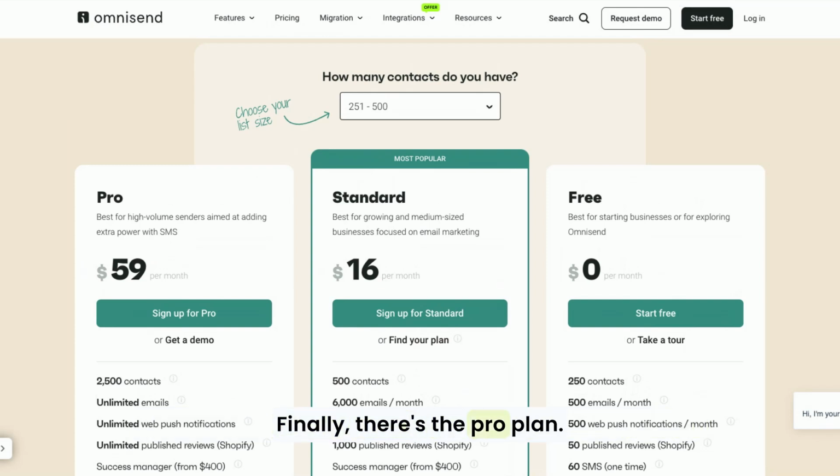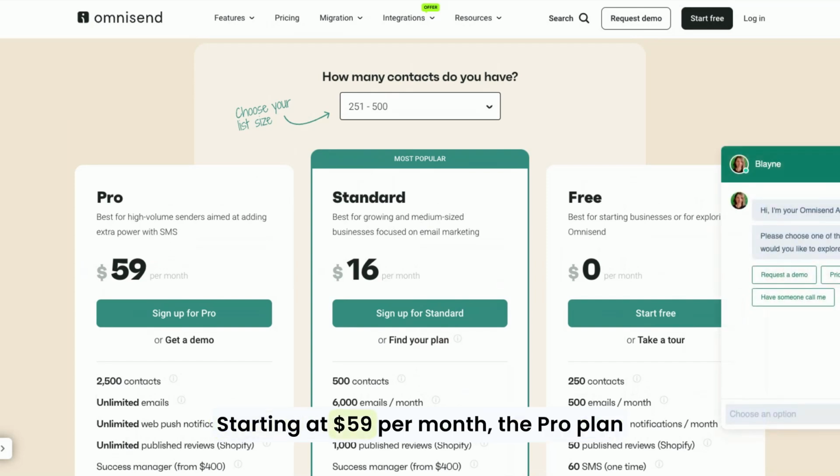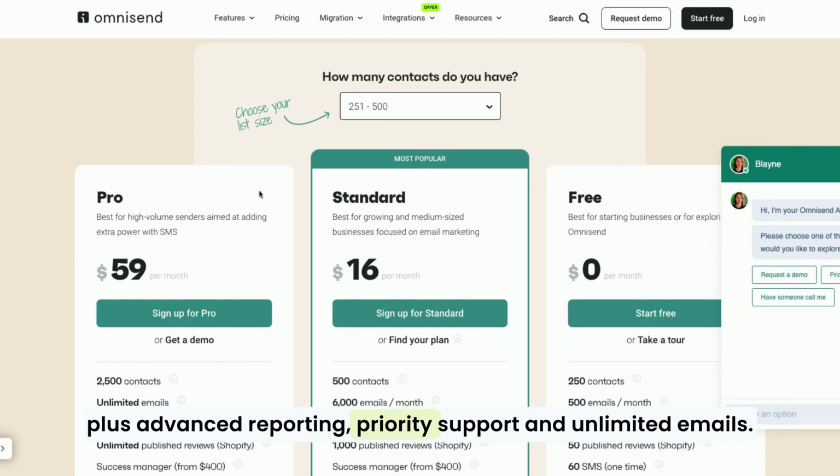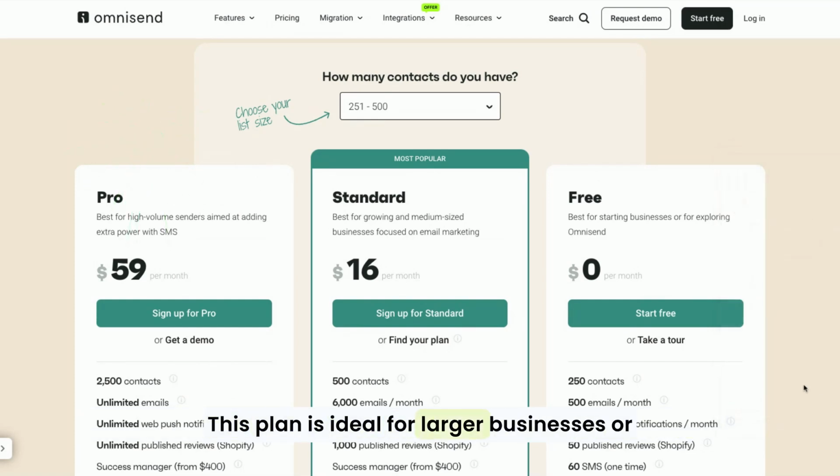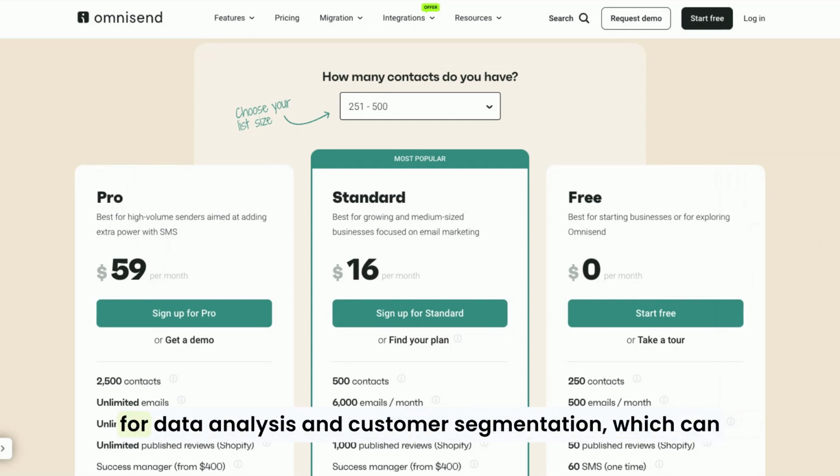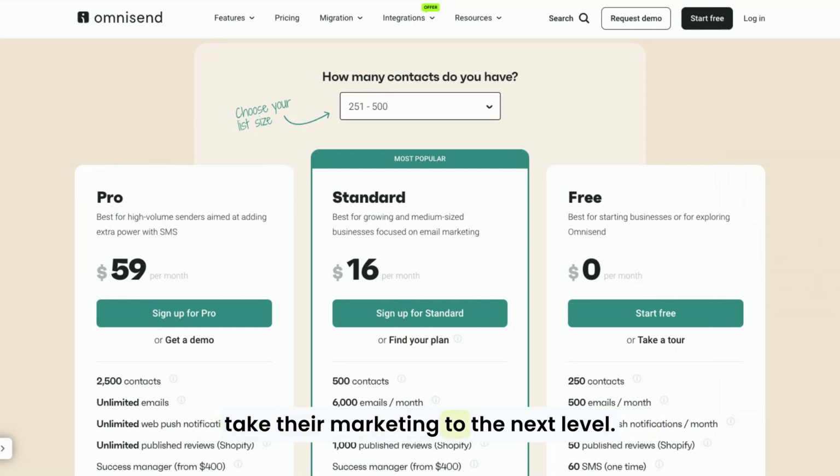Finally, there's the Pro plan, designed for businesses that need the full range of Omnisend's capabilities. Starting at $59 per month, the Pro plan includes all the features of the standard plan, plus advanced reporting, priority support, and unlimited emails. This plan is ideal for larger businesses or those with a high volume of marketing activities. The Pro plan also offers more sophisticated tools for data analysis and customer segmentation, which can be a game changer for businesses looking to take their marketing to the next level.